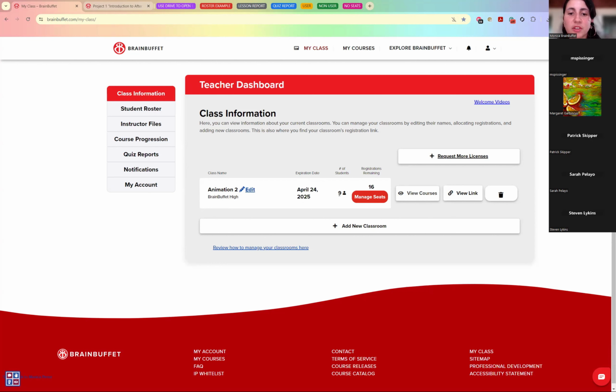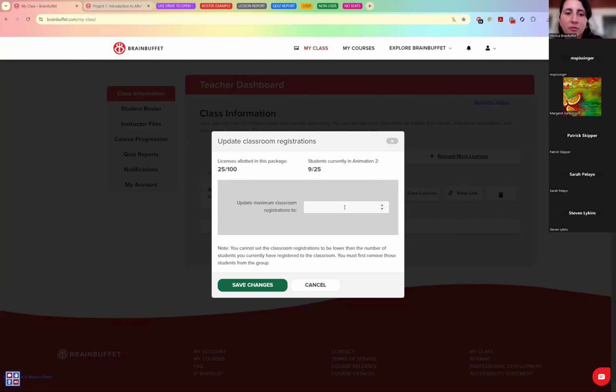This is the number of students that you have registered into the classroom. And this is how many seats, licenses, you still have assigned here. At times, maybe you won't need more. You'd be like, okay, we closed with 9, so I'm just going to remove those. I have 9 students, so I'm going to change this number to 9. I can change that whenever I want to.